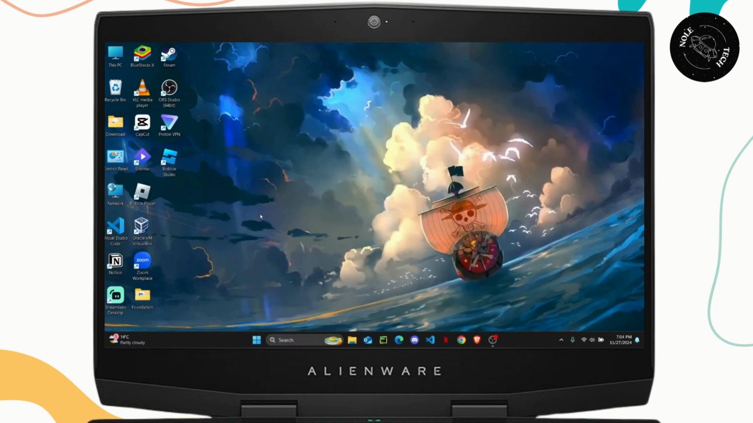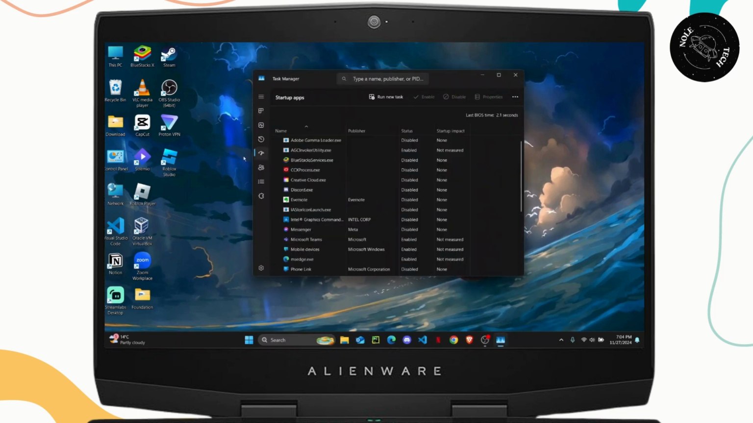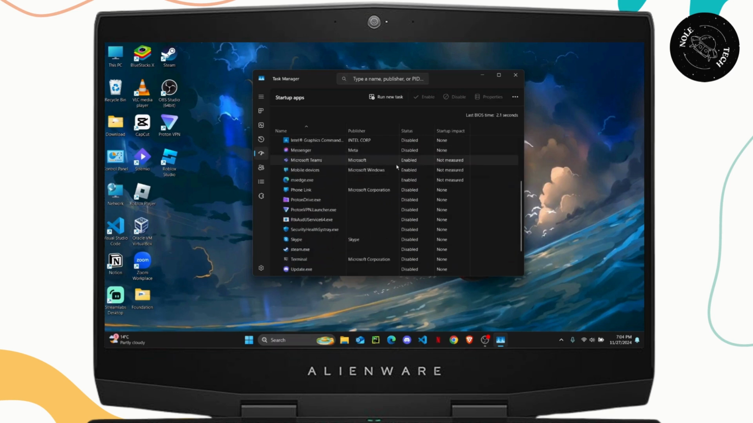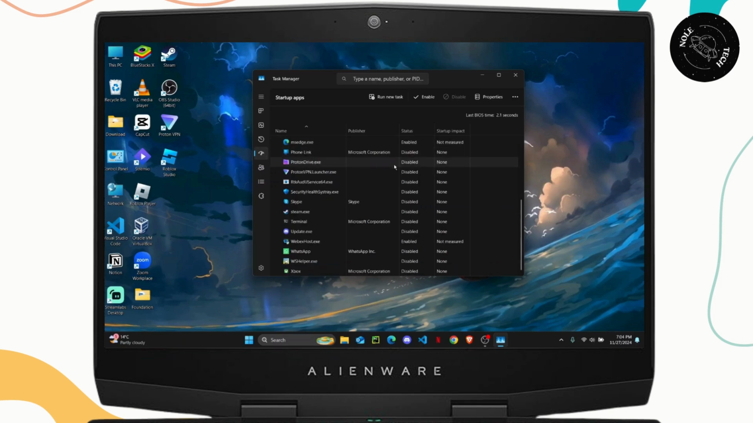Now the other thing that you can do is open up your task manager. Right click on your taskbar and you will see the option for task manager. Now you just want to head over to the startup apps from the left tab, and once you get here you just want to disable all of these unnecessary startup apps which will cause your PC to be slow. So you can just try to disable all of these unnecessary startup apps for your PC to run smoothly. So that is it for this video guys.